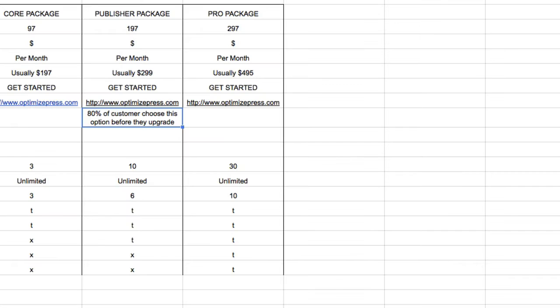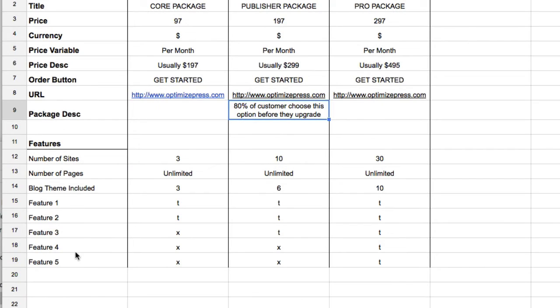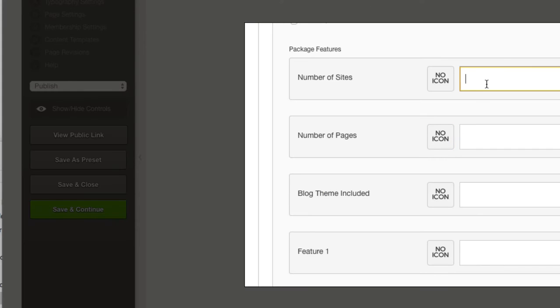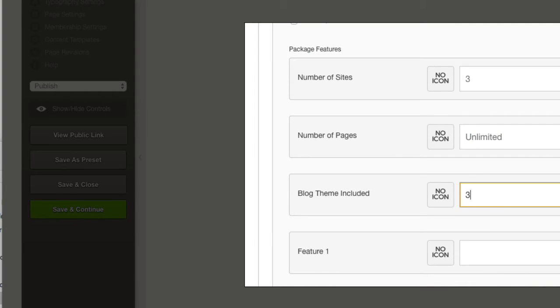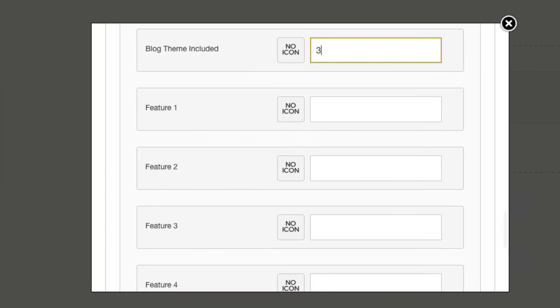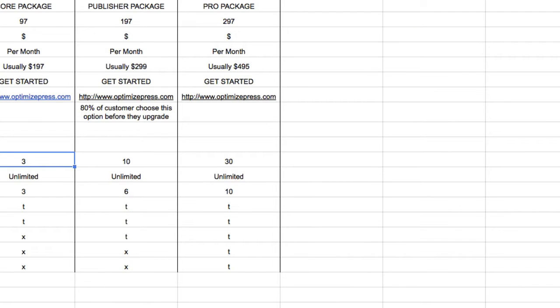So if you go back to my comparison table, you'll see in my features list here, for this column I want to show 3 sites. So I go back here and I'll put in number 3. The number of pages was unlimited, and then I think I put in number 3 for the next one. And then we have our features. So this could be all your different features you've got listed.